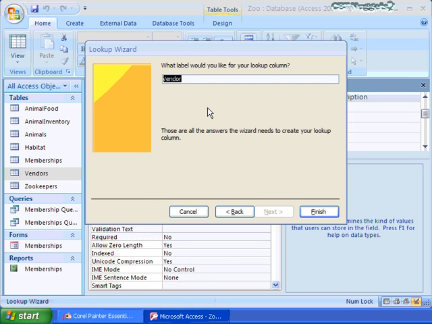What label would I like for my lookup column? In other words, what field name do I want? Vendor? That would be fine. I'll keep it vendor, although I could change it to be vendor ID, vendor lookup, anything like that.